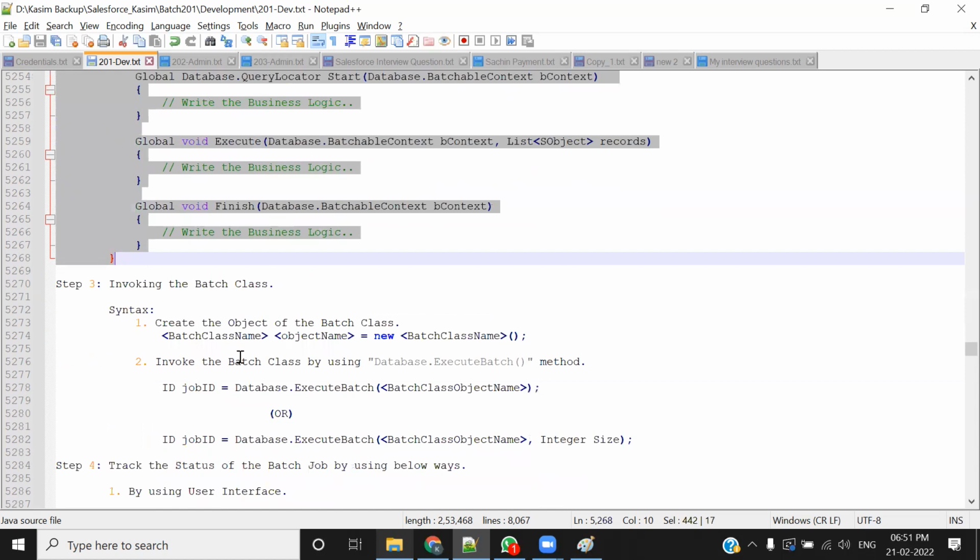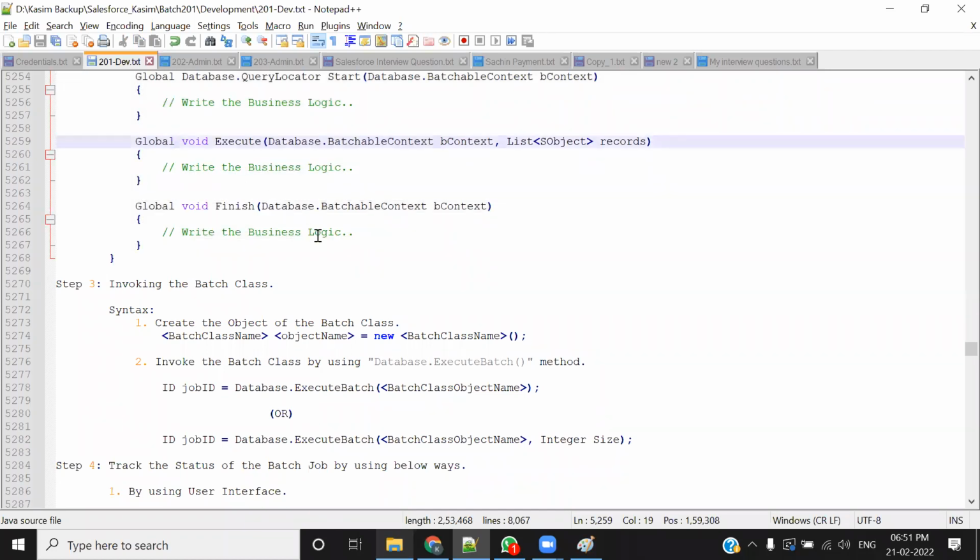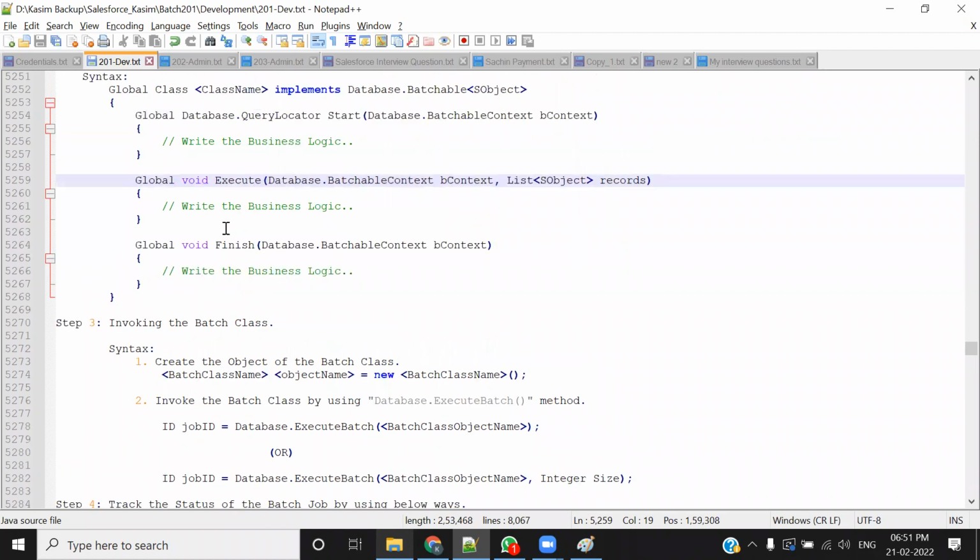Now let's discuss how you will invoke, how you will execute a batch class. Because the execution of a batch class is slightly different. Moreover, these methods are not static methods. If you remember all of the methods that we have created before this, public, static, void. But here there is no such keyword called static.